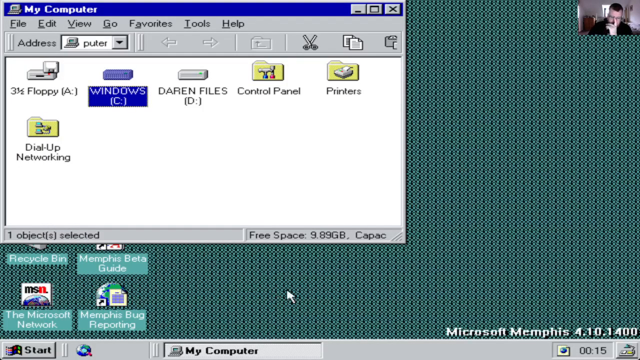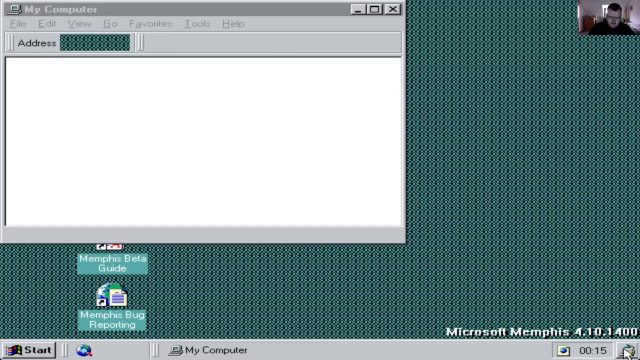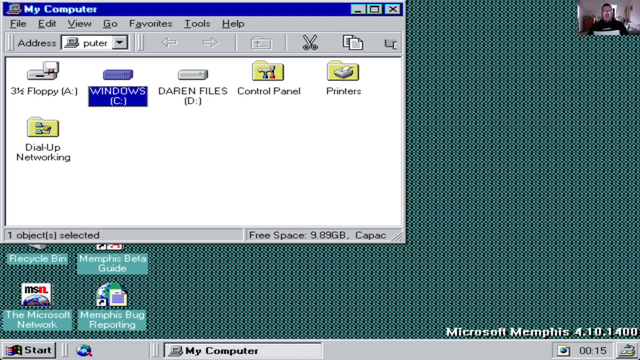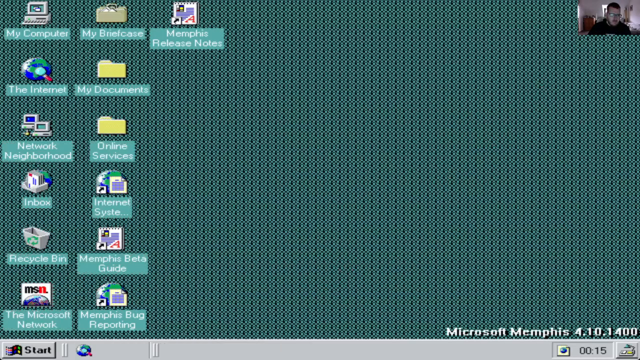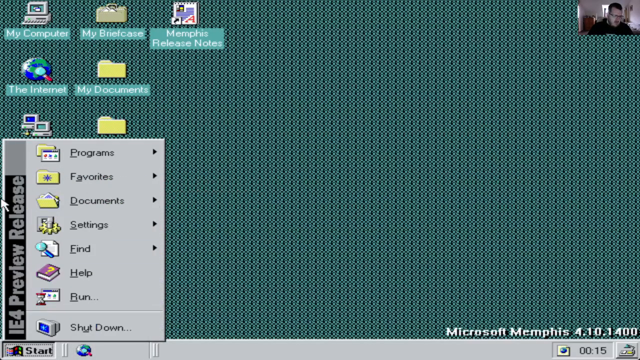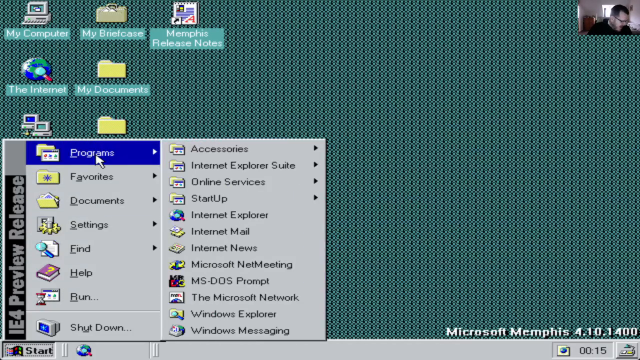But interestingly enough, you've also got this, which is show a peek of the desktop. Which disappeared for a while and then came back in a much later system. We'll look at those in another video. Also, I've noticed that with Memphis, it shows up as Internet Explorer for this version. Anyway, of preview release.